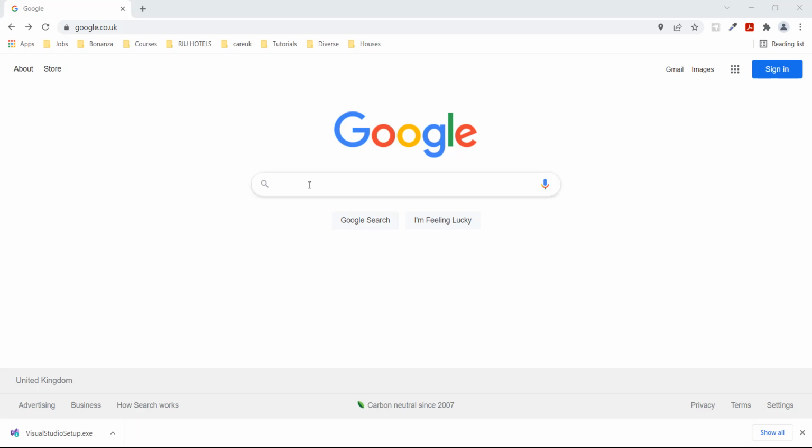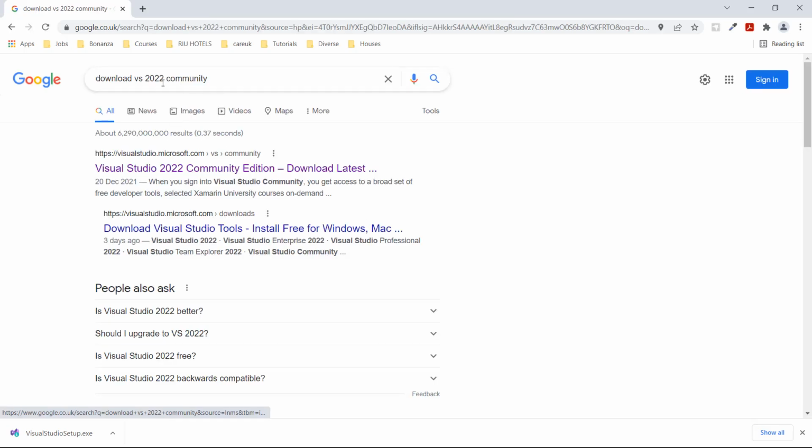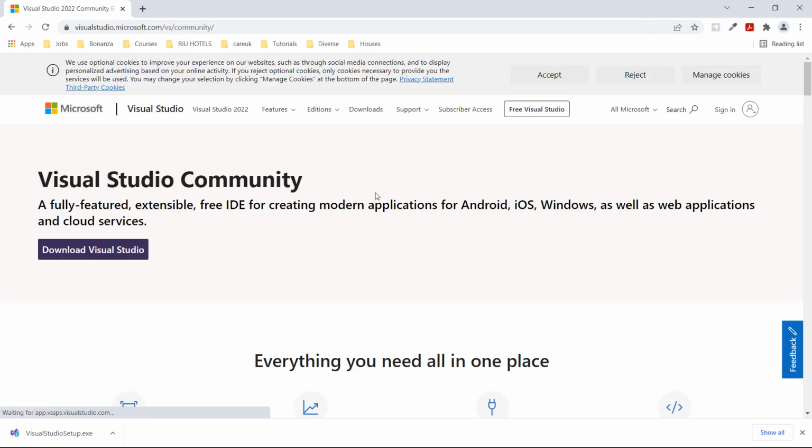Therefore, you type here "download VS 2022 community". Usually the link is the first one in the list. So look for where it says Visual Studio 2022 Community Edition. We are going to install this community version because it is free.